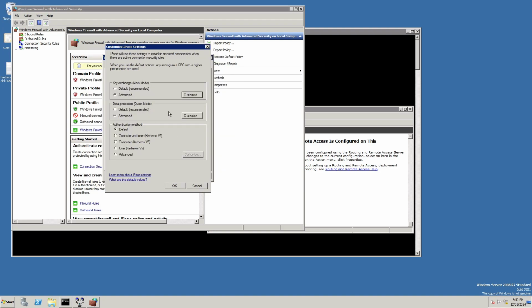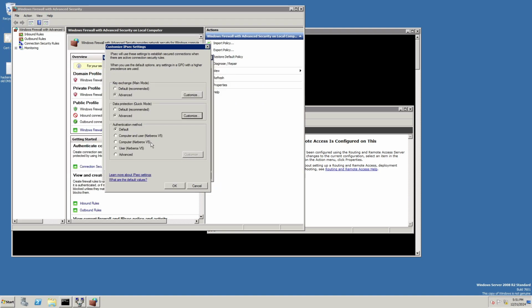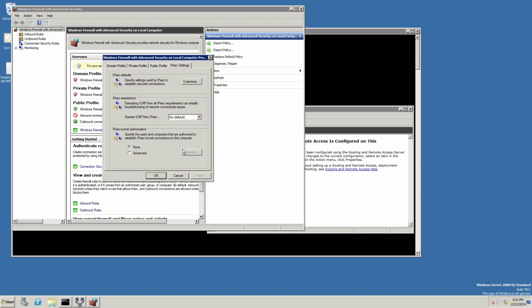Okay? For data protection quick mode, these are more or less something you can leave as default. These will be supported on pretty much any IPsec implementation out there. And authentication method default just means your bog standard pre-shared secret. It's the way to go. You can use Kerberos, but let's be real. If you're doing Kerberos for IPsec authorization, this video is not for you. You know way more than I do about this.